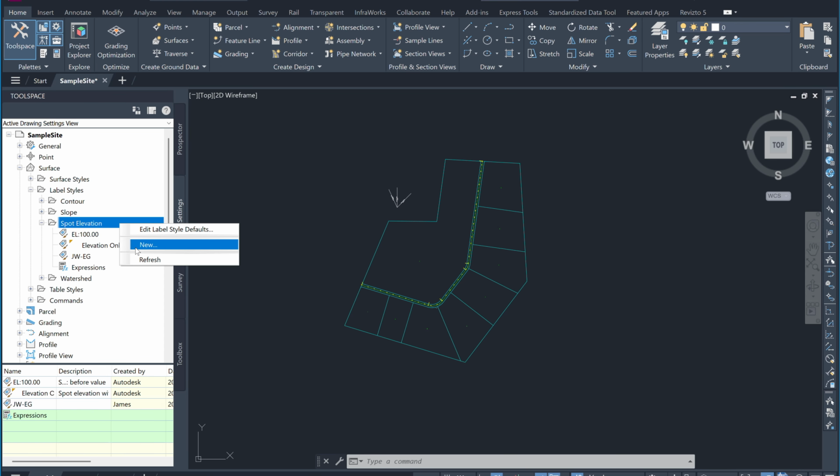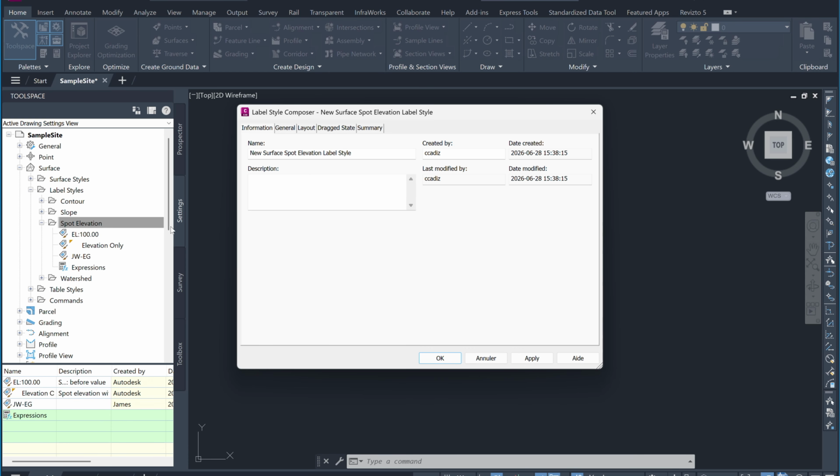Right-click Spot Elevation, select New. The Label Style Composer appears, and welcome to one of the most important dialogues in all of Civil 3D. You'll spend a lot of time here throughout your career. At first it can feel overwhelming, but once you understand the structure, every label style in Civil 3D becomes easier to understand. The first tab is Information.